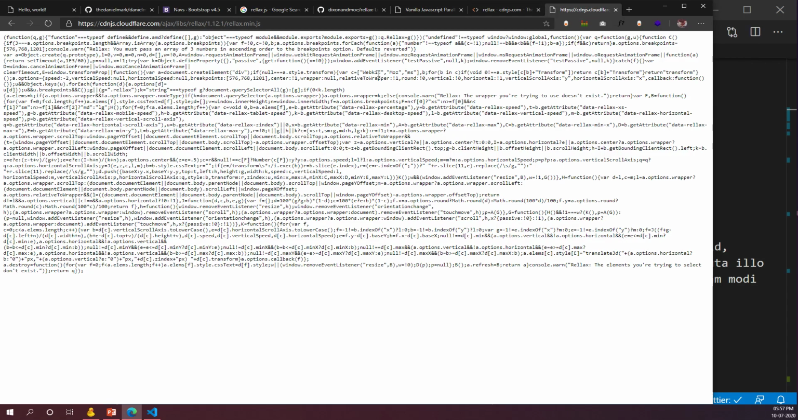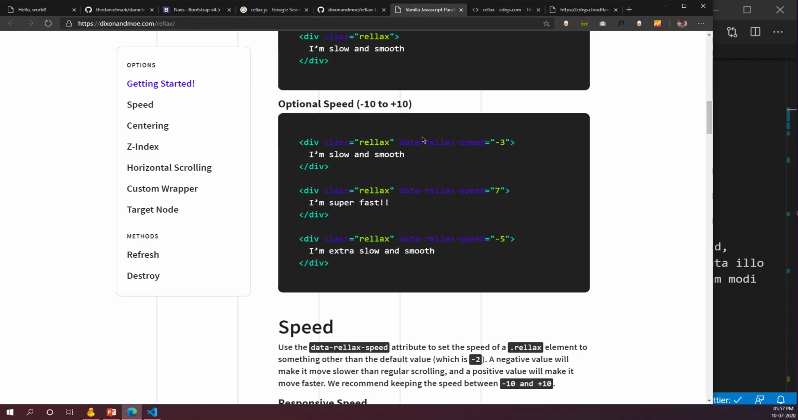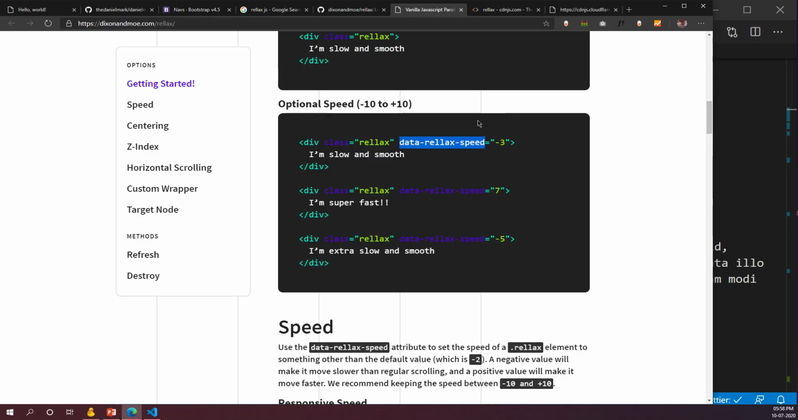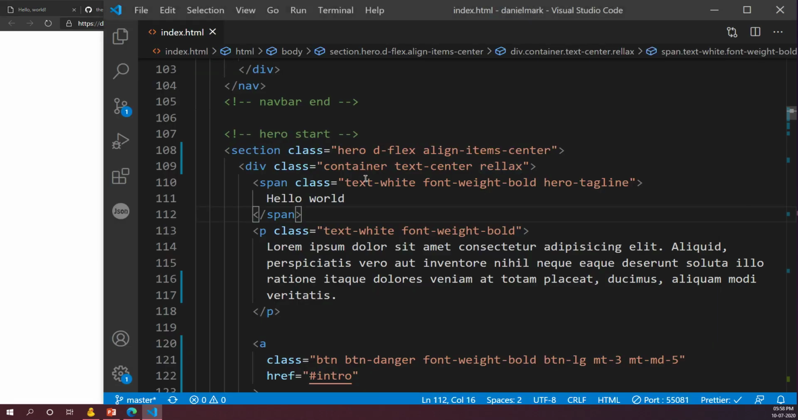So this JavaScript file, for instance, if I copy this data-rellax-speed, I should be able to see this in the JavaScript, hopefully. You can see the class over here, it says getAttribute, and you can see data-rellax-speed. So this JavaScript file makes use of this data attribute over here, so you can vary your speed. So I'll copy this, and you guys don't have to do this if it's too complex. And I'll add it to the same relax element.